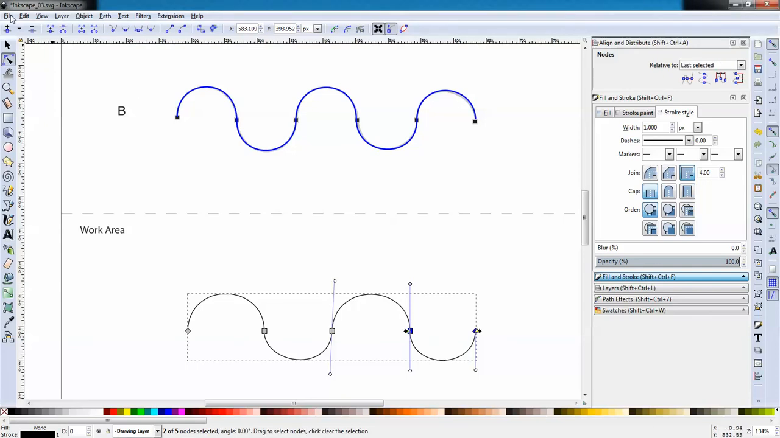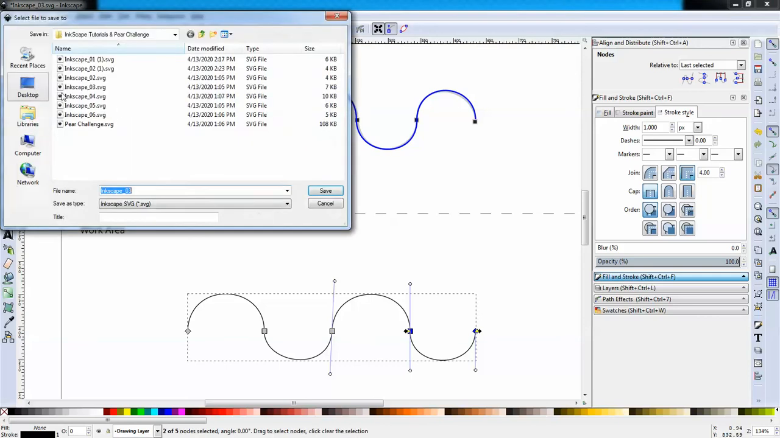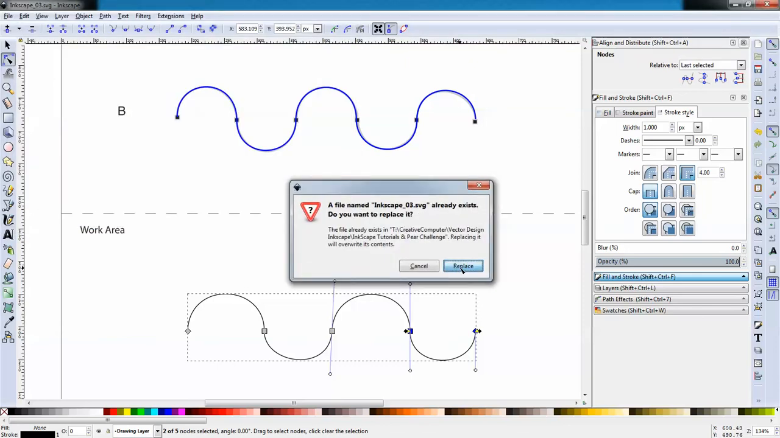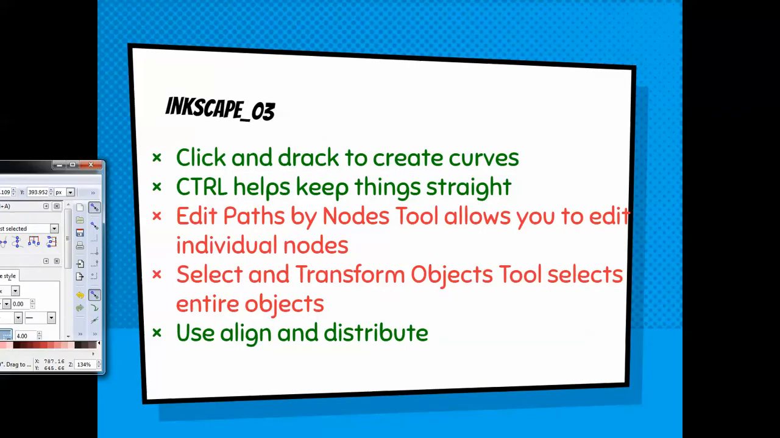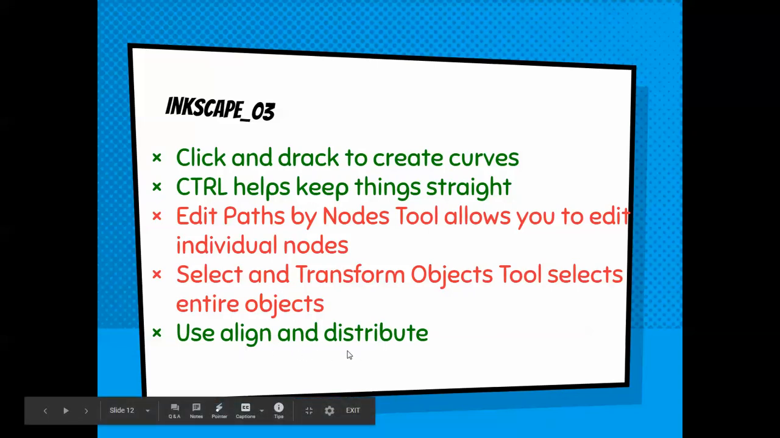All right, so make sure you save your changes. If you didn't already save it in the right spot, make sure you're saving it into your Inkscape tutorials. And hit save on that. And I'm going to replace it because I want the new version. Okay, so let's make sure we've got everything done. Yep, we took these notes. We learned how to use align and distribute.